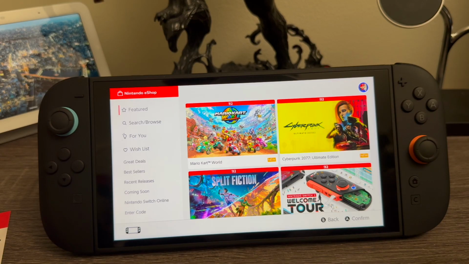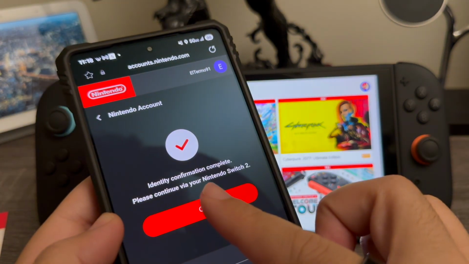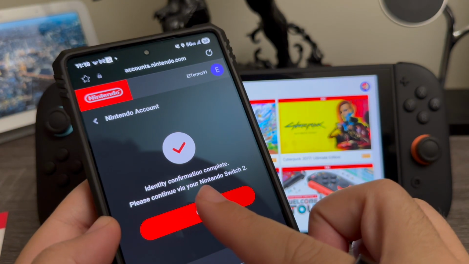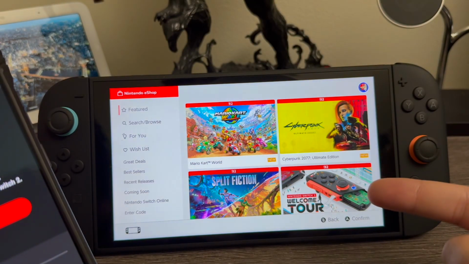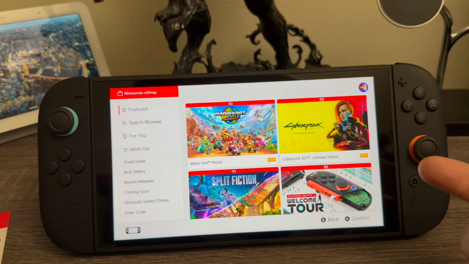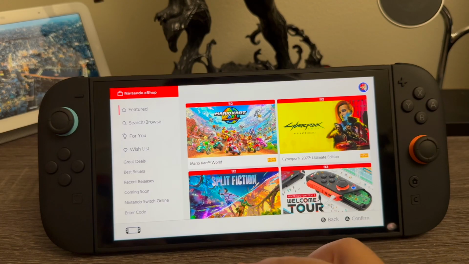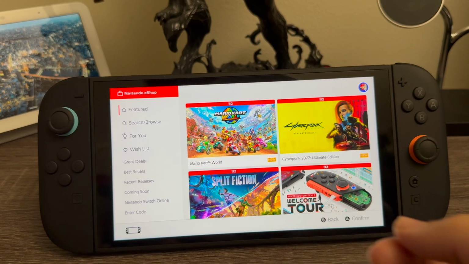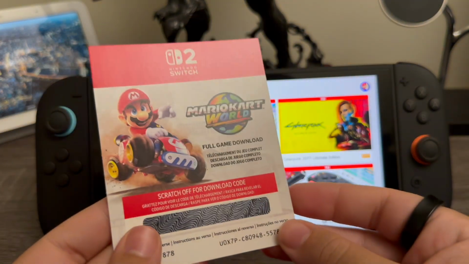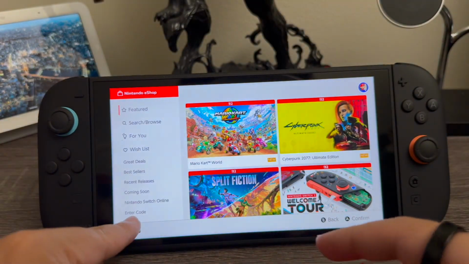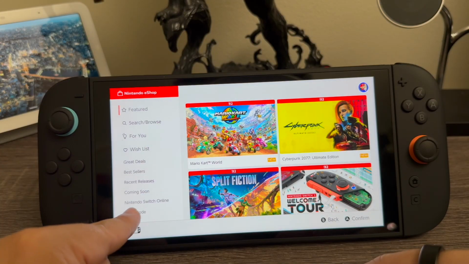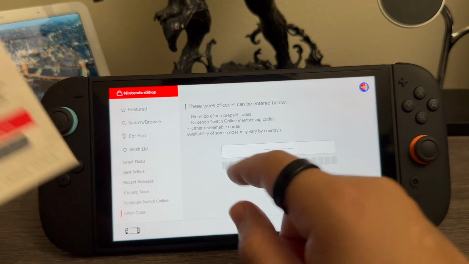Okay, guys, as you can see here now, it says identity confirmation complete. Please continue on your Nintendo Switch 2. As you can see here, the eShop just loaded. Okay, and the first thing that we have here is the Mario Kart World, but we don't have to purchase it because we have the voucher to download the game. So now we just need to scratch this off, and we're going to tap here where it says enter code, so we can redeem our code and download the game.